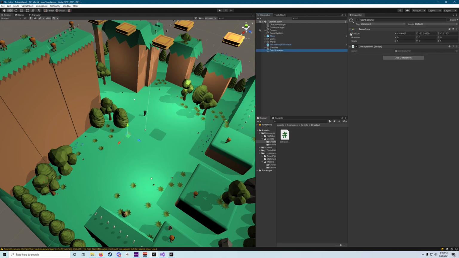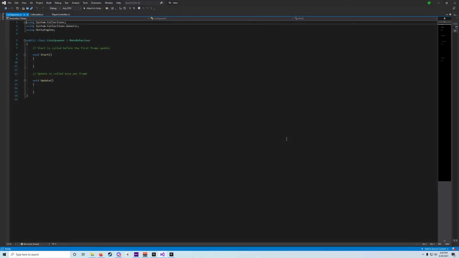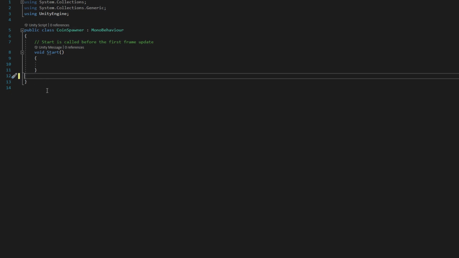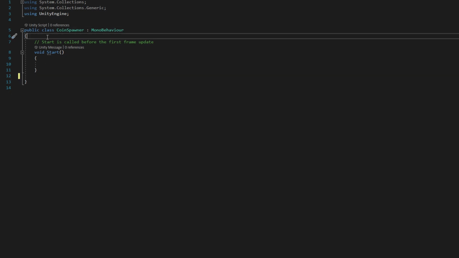With the coin spawner script attached to our game object, let's go ahead and get that open and start writing the code to spawn our coins. Let's double click on it in the project window or in the inspector there. And we need to add some variables to the top. Before we do that, let's highlight our update method here and backspace that out because we're not going to be making use of update in this particular script.